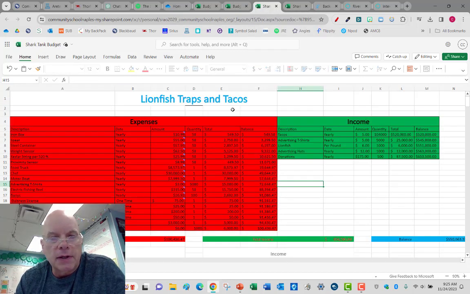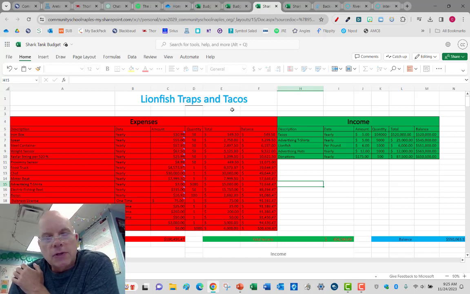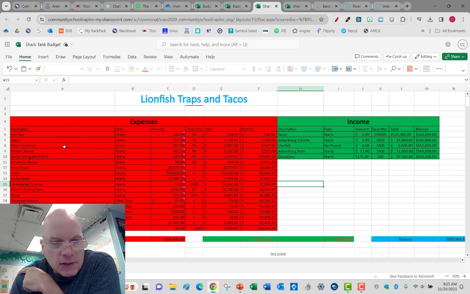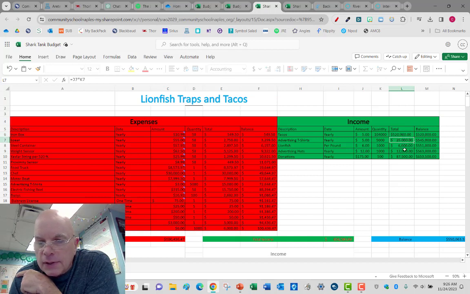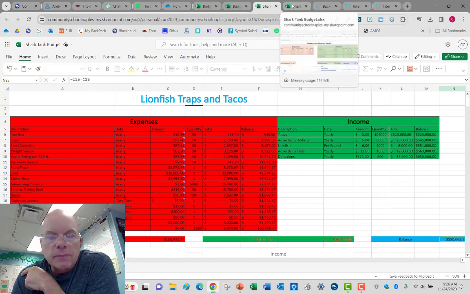Here's another example budget. I think this team was trying to eradicate the invasive lionfish species and sell the meat as tacos to create income. So there's lots of expenses listed here, and the total expenses are down here. I'll teach you in other videos how to create these functions to keep track of the totals. And then their income from selling the tacos and from different sales of hats, donations, different things. We'll talk about that in other videos. And then their balance would be their income minus their expenses.